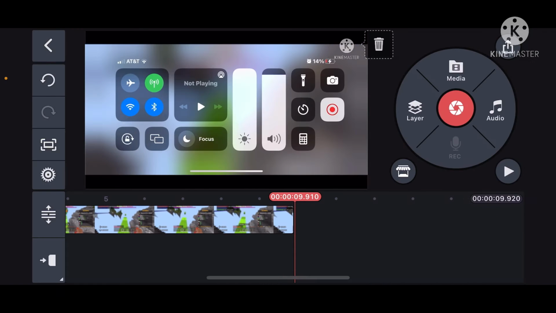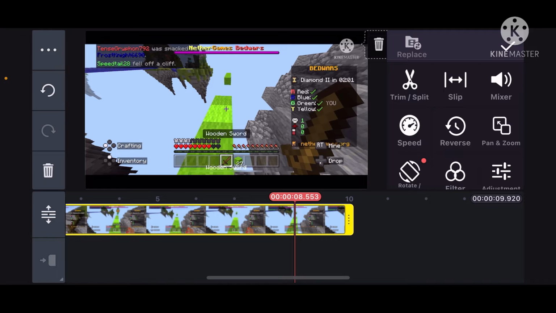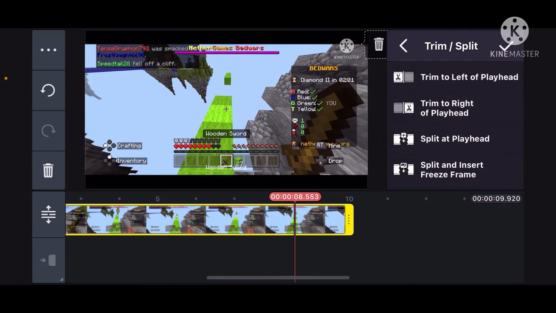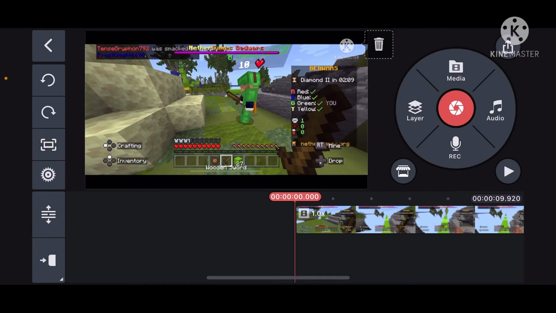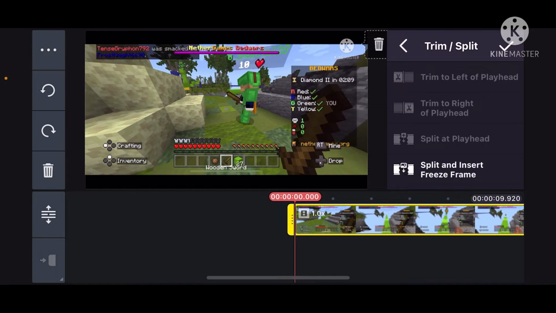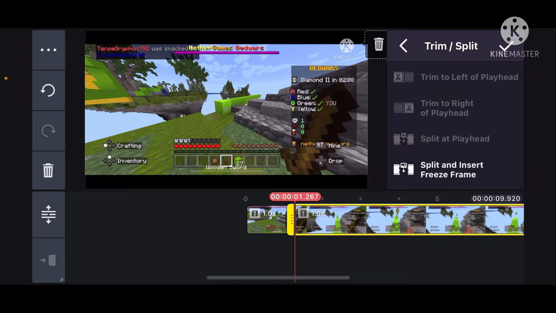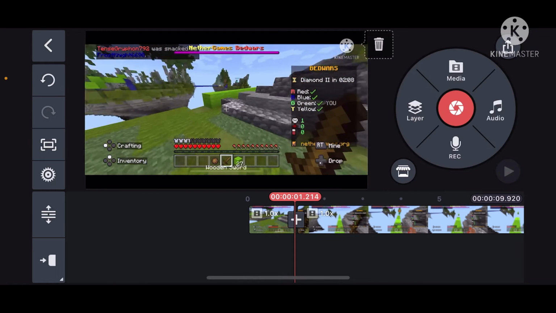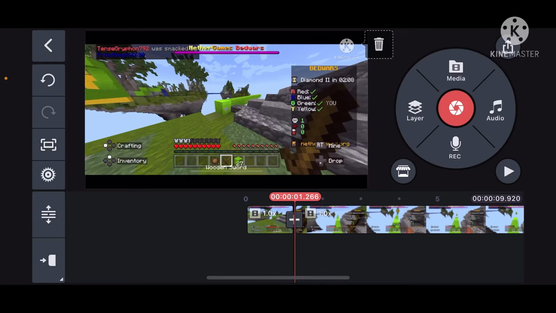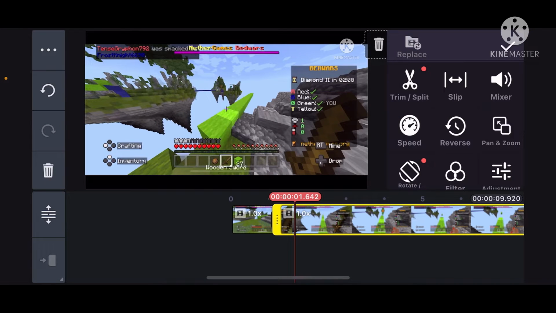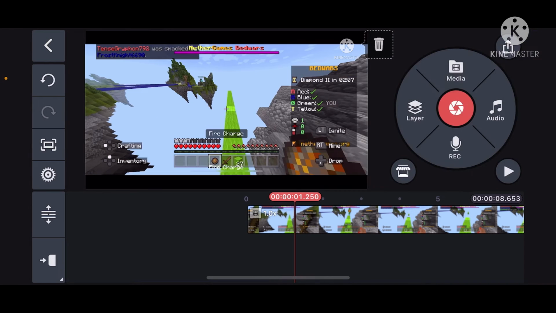The most basic thing is cutting. So if you click on a video like this, trim and split, you can trim left to playhead, or split at playhead. That splits the video where that is. Now you can add stuff in the middle of it like transitions, or you can just cut one whole side out and delete it over here.